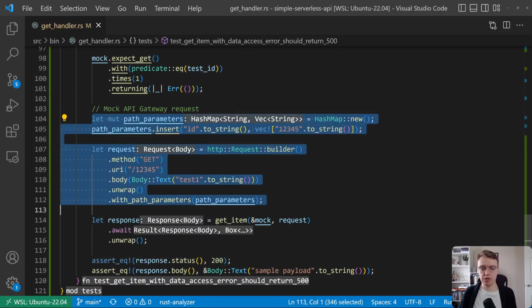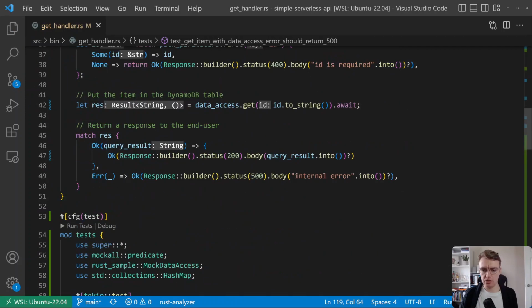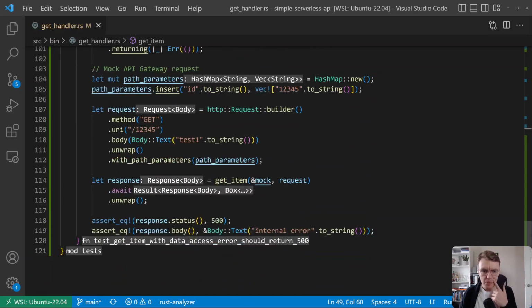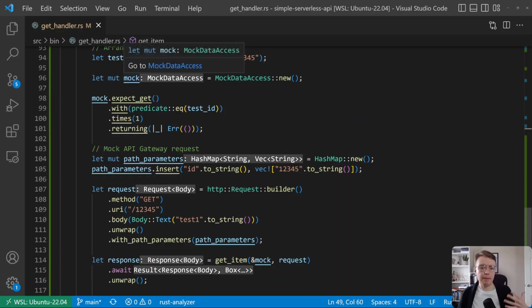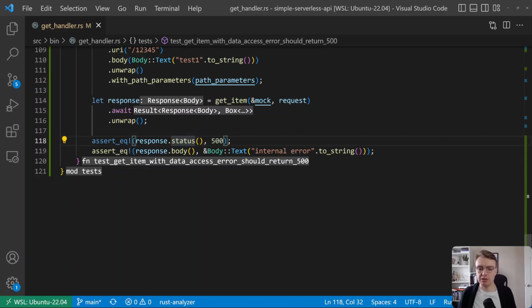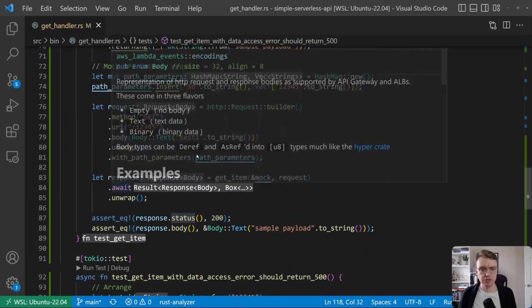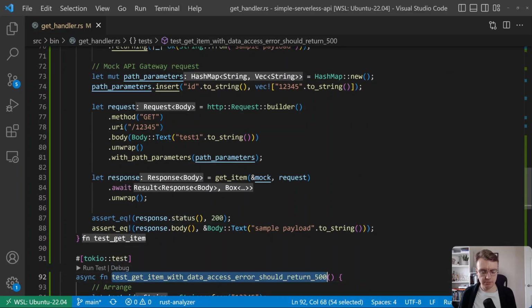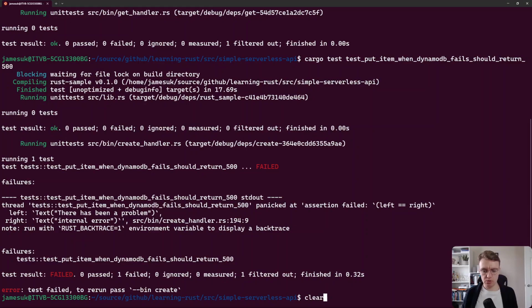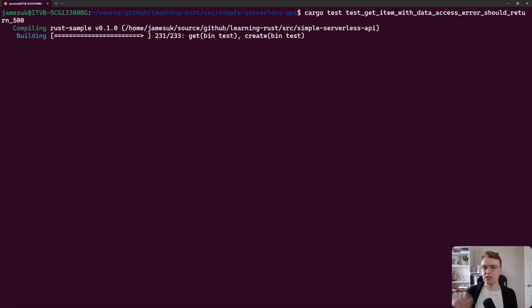All of this stays the same, the request stays the same, and all that's going to change is I'm now expecting my status to be a 500 and my message to be internal error. I think that was internal error. Let's just go and double check that. Yep, internal error. So what I've done there is I've said I want my mock to now return an error, and then I expect my response to be a 500 and the body to be internal error. So again, let's go and run that individual test. Where's the method? There we are. If I come back to my terminal, just clear that out, and I'm going to run cargo test and pass in the name of that individual test.